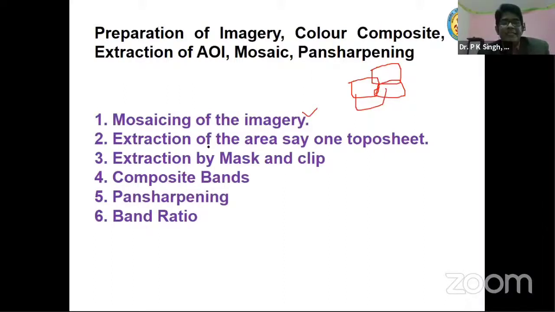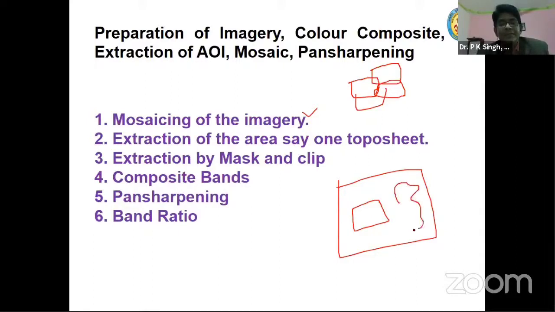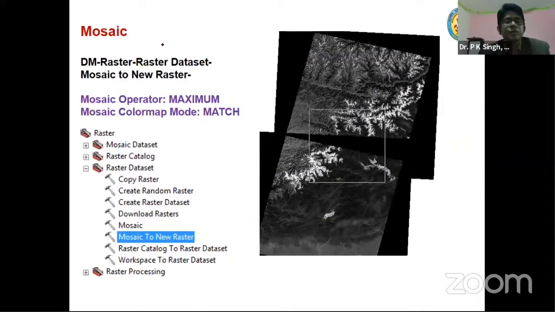Mosaicing of imagery, extraction of an area, say one topo-sheet. Suppose you have taken a whole degree sheet and you are interested in a particular area, you can do some clipping. If you are interested in taking the information on the basis of your district level, you can extract that part also. Then composite: how to make composite bands, what is pan sharpening, what are band ratios, those things I will be dealing with.